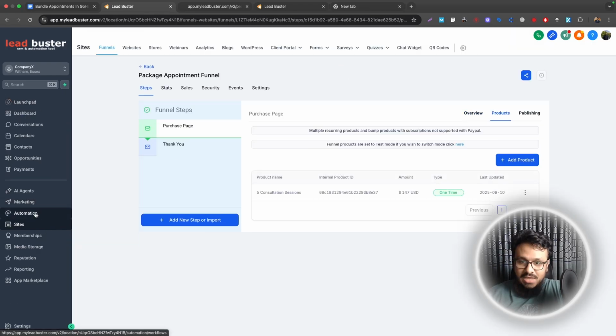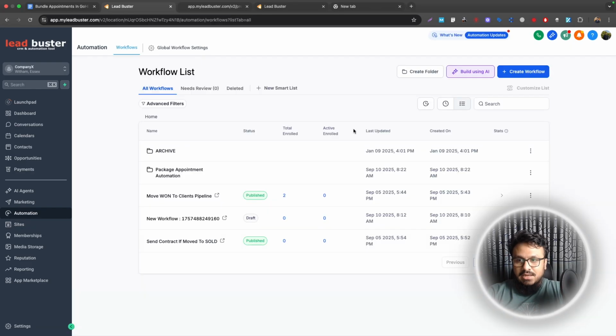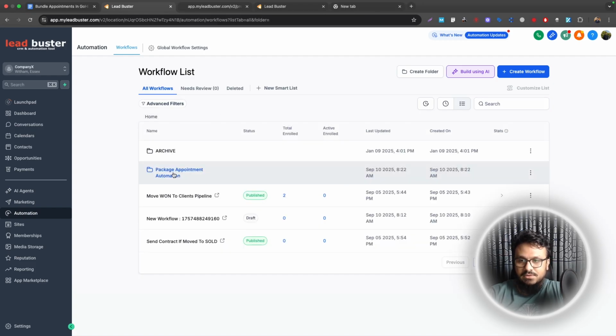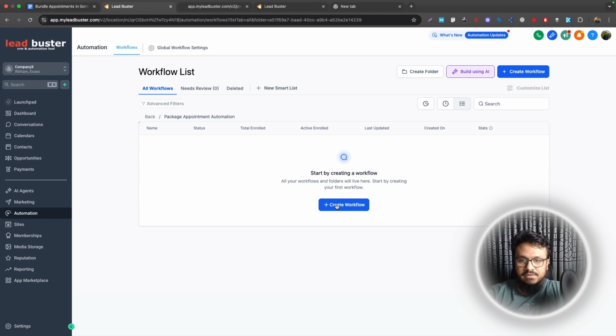And what we can do now is we can just go back and start working on our automations. So we have created a calendar, we have created our funnel, and we have created a custom value. So we just need to keep these in mind. Now, let's go ahead and create a folder. So I have actually created a folder, which is probably empty. So we have created this folder and we are going to create the workflows under this folder.